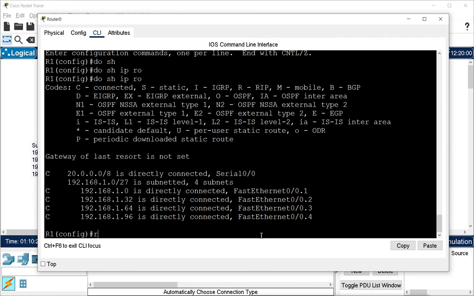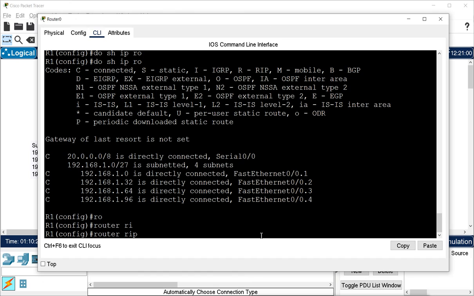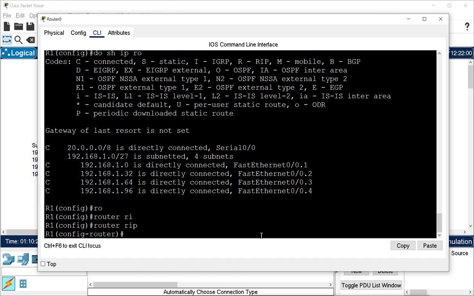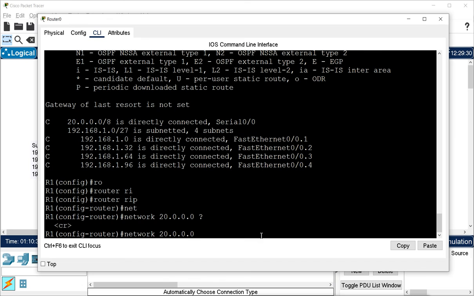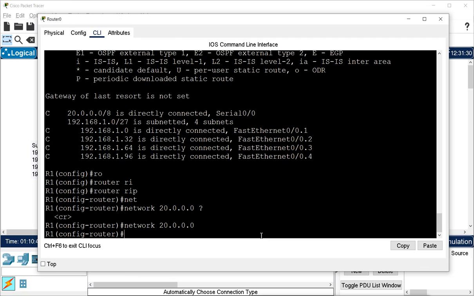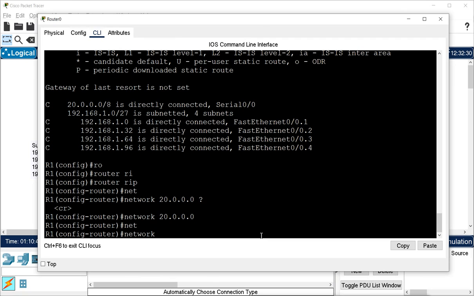Let's say we'll do router RIP, and that is version 1. If I don't mention version 2, it will remain on version 1, and I will mention the connected network. Now in RIP we mention the connected network only, because there is no option to use the wildcard bits here. So we have to mention the whole network. We don't mention the subnets, we don't mention the IP address. We just mention the whole network.